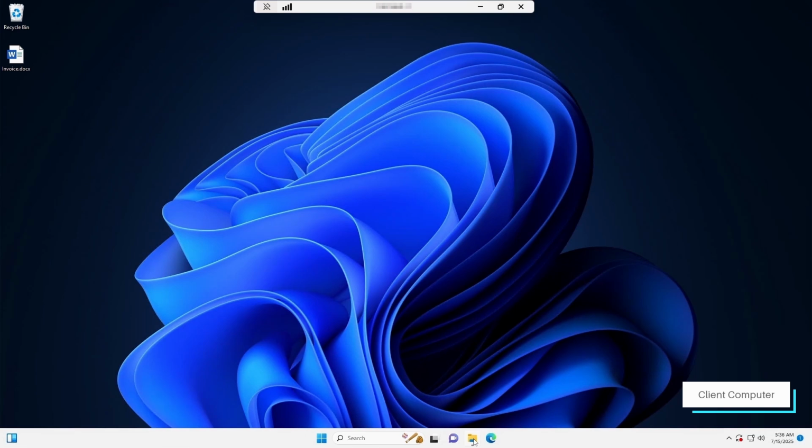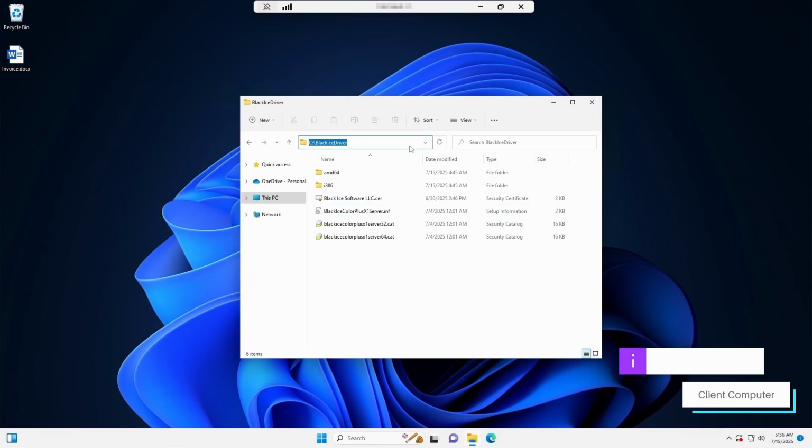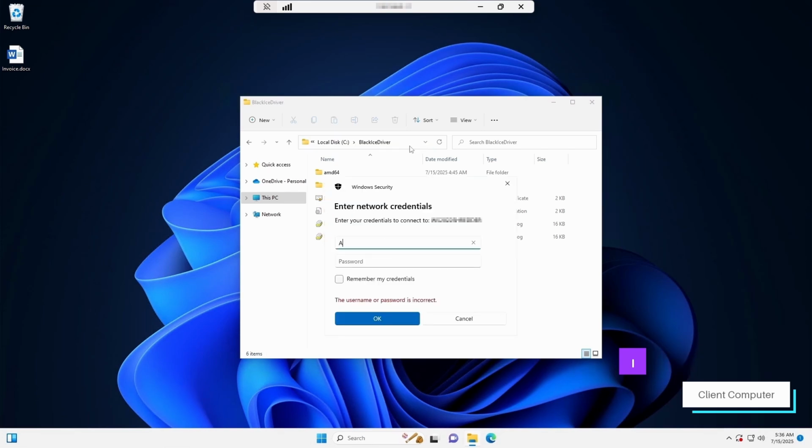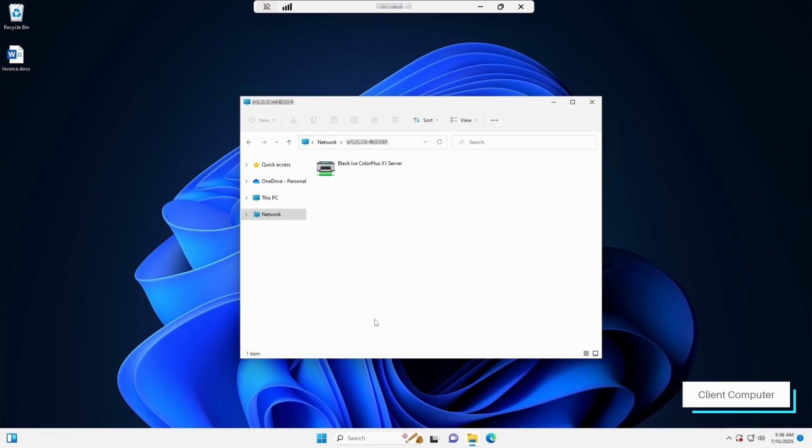To attach the shared printer, open File Explorer, and enter 2 backslashes followed by the host computer's name in the address bar as shown in the example, then press Enter. Enter the credentials of the host computer, and enable the Remember My Credentials checkbox. Administrator privileges are not required for this step. Right-click the shared printer and click Connect.